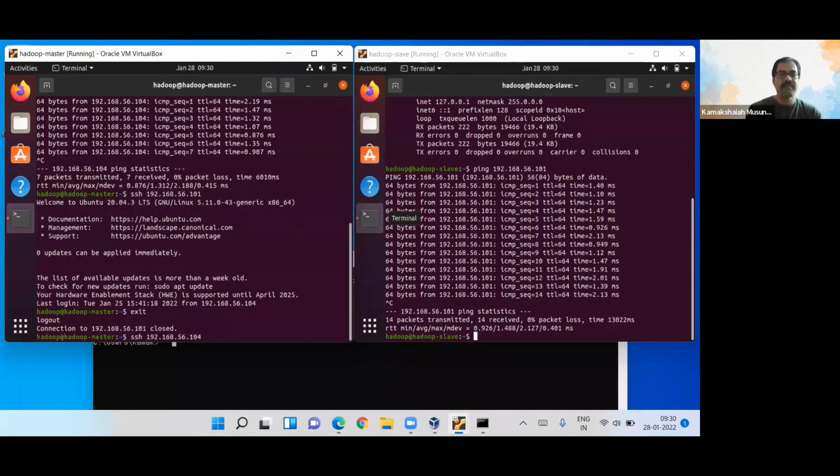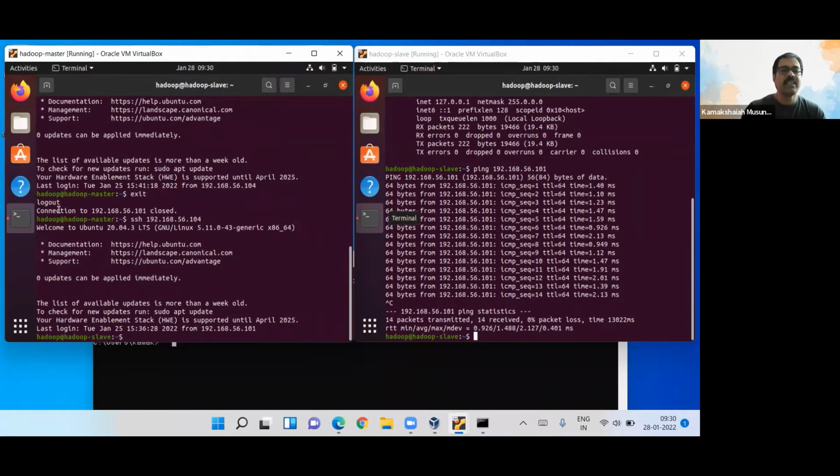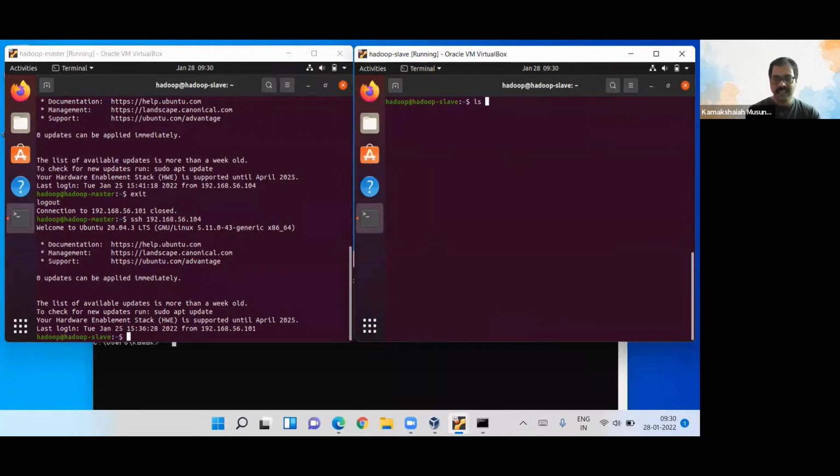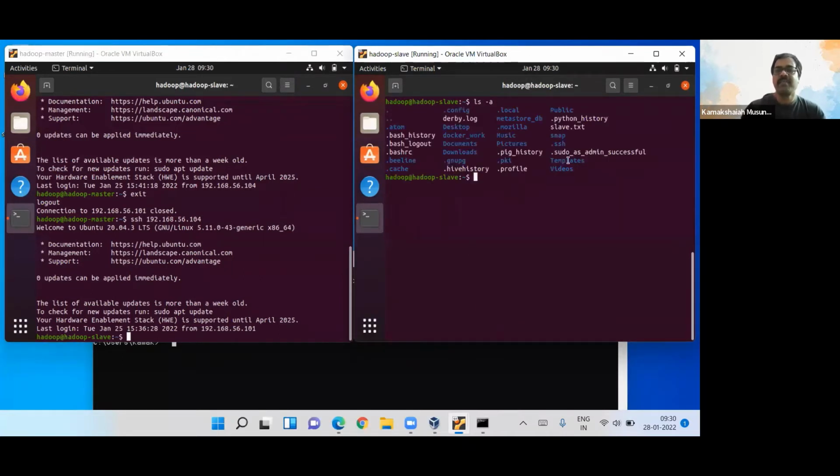104 is the slave. You see here, it is Hadoop. This is what I was talking about yesterday. If you log into the server on the same machine, your prompt will not change. Now you see I am in the server, Hadoop-slave. Now I will do something in the slave. ls -a.